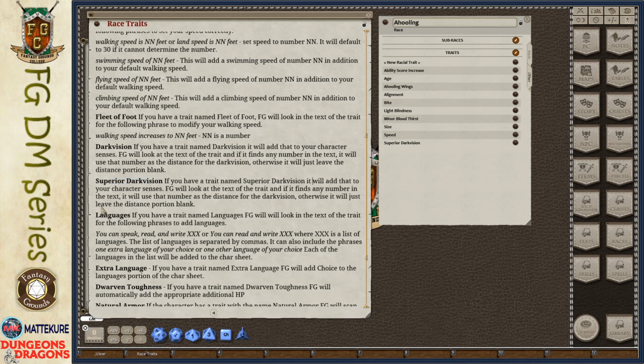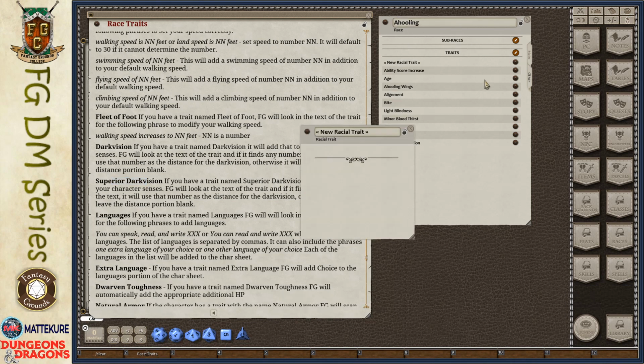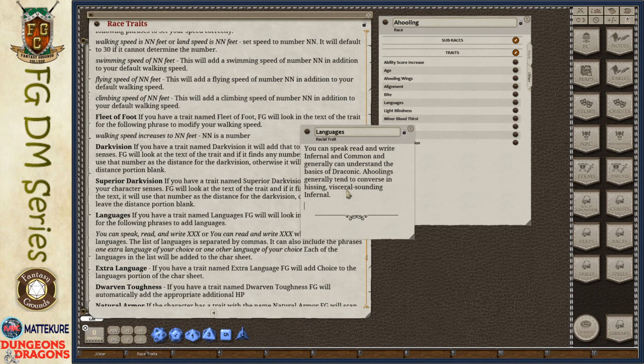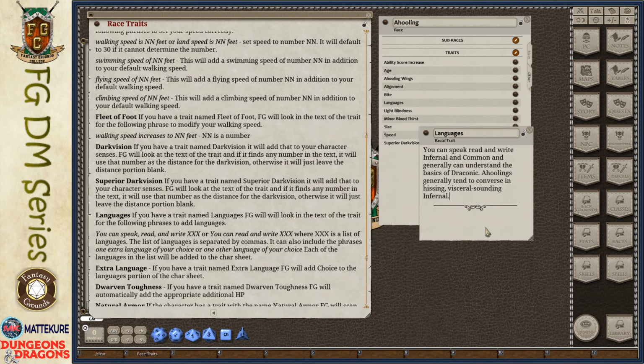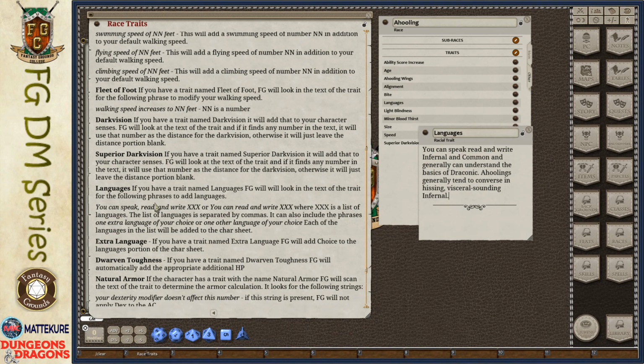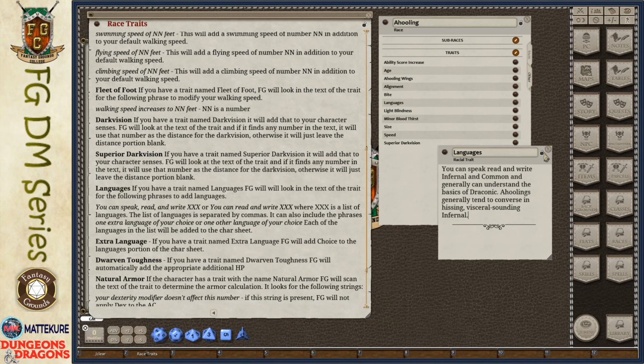And then lastly, we have the languages trait. And again here, there are a couple of different phrases that you can use. Things like you can speak, read, and write, and list a language. You can read and write a language. You can include phrases like one extra language of your choice or one other language of your choice as options as well.